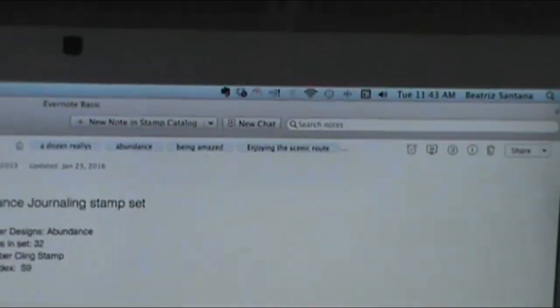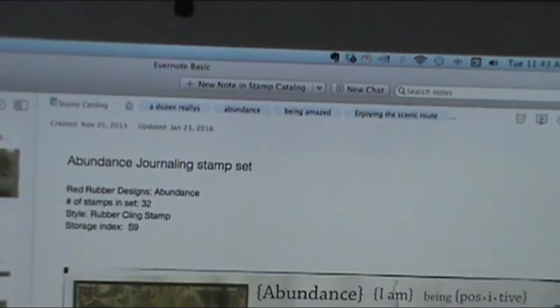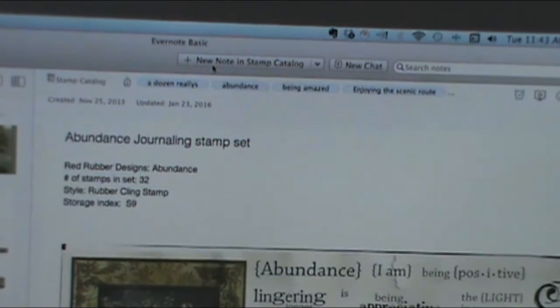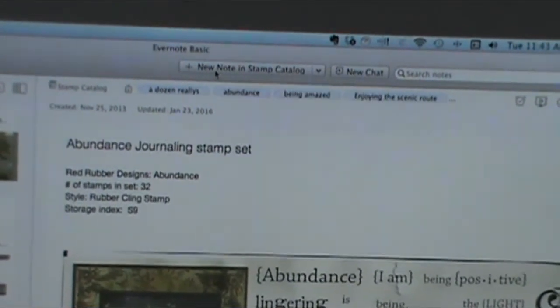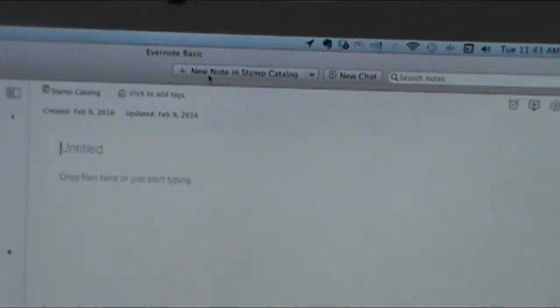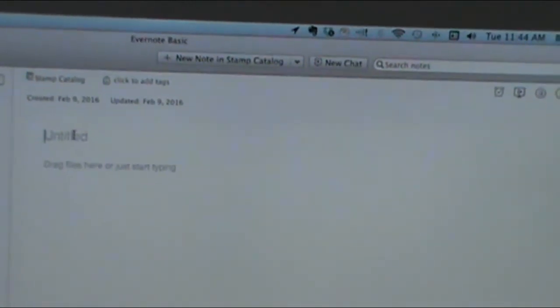So how do you create a note? We go right up here. You will see right here in the middle, it says new note in stamp catalog. So I would click on that, and that's going to be your blank page.